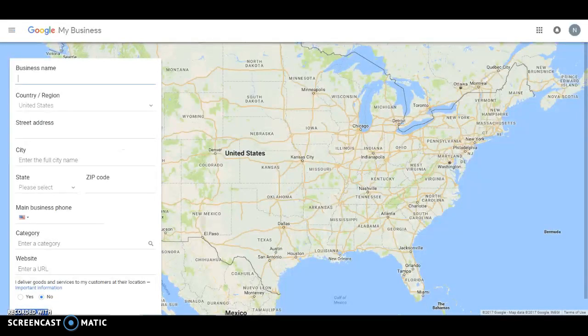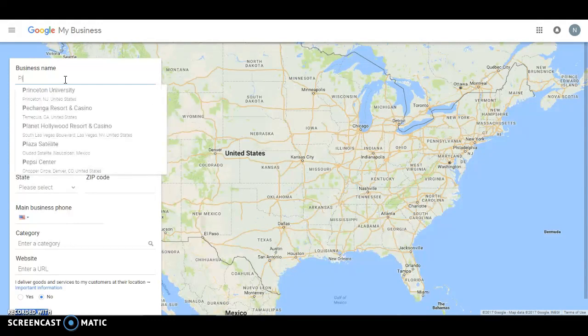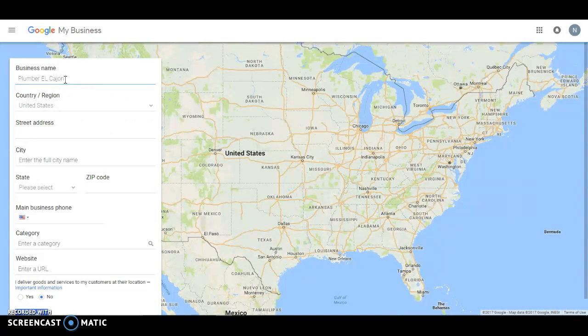Okay, I'm signed in. So as soon as you're signed in, you're going to come to this page. And on this page, Google is going to ask you for some information about your business. So you'll go through here and you'll fill this out. And I'm just going to kind of put a fake business in here, and then I can delete it when I am done. So we're going to say plumber El Cajon.